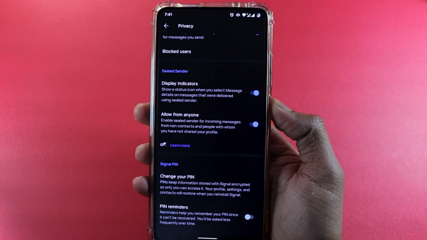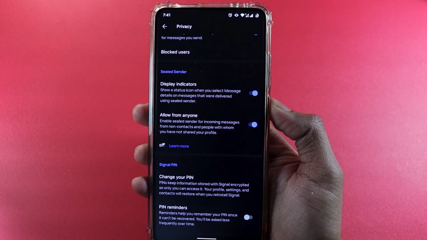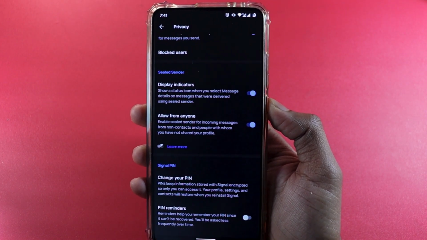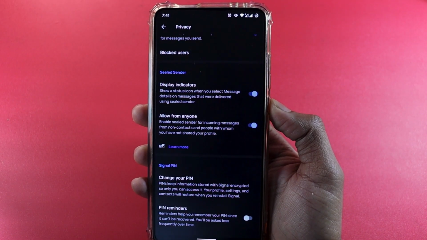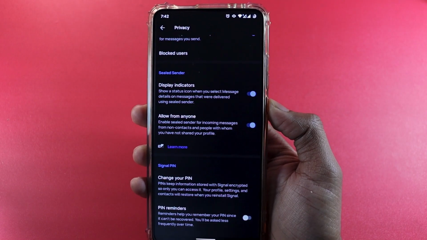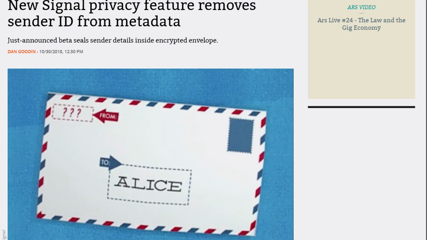Now for the next option, it's the sealed sender option having two different small options underneath it. Now this feature is not there in WhatsApp, and this is a Signal specific feature. But what is this? So basically, if you want to send a message to your friend, you have to send your address as well as your friend's address to the server, and the server will keep on storing those two things.